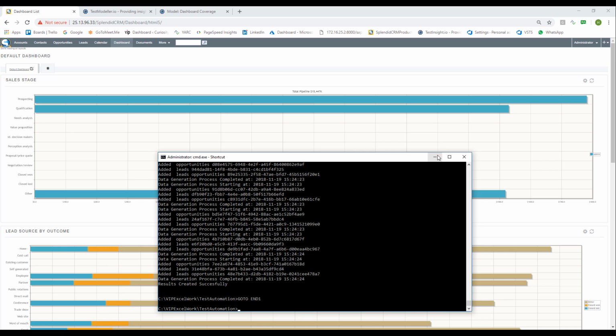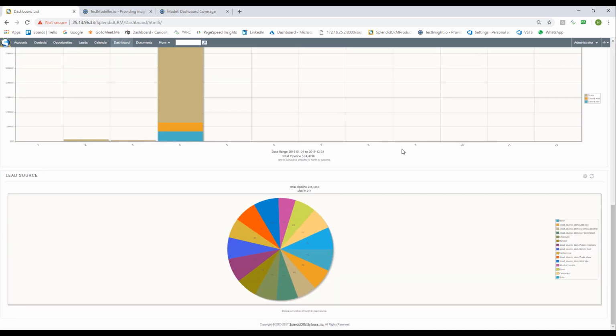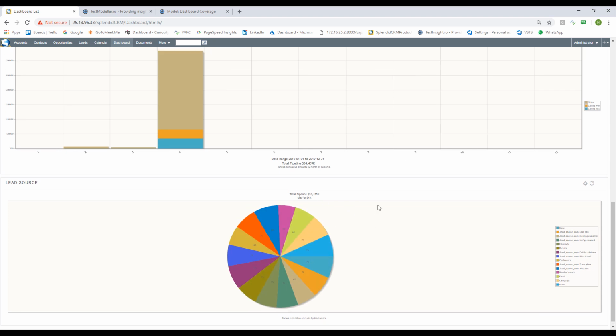So that's the last one run. Now let's have a look at our dashboard. We'll start at the bottom. We can see the pie chart with the lead source spread about, with pipeline looking very good. Looks like that's working fine.